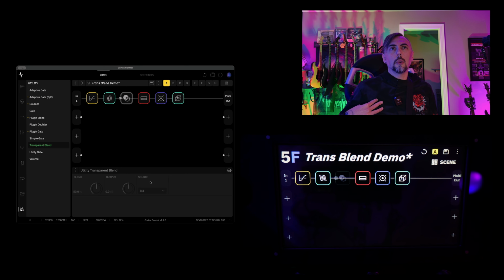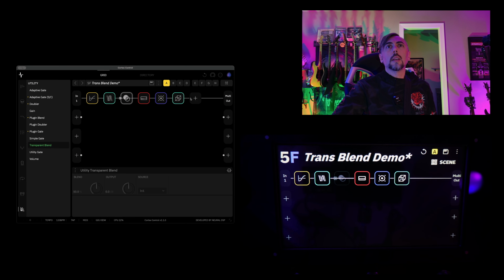In my case, for this example, I'm using input one, which is my guitar, to create the signal chain input to go through this entire row to the multi-out, all right? So my signal chain is input one through all these device blocks to out. When we use this utility transparent blend, I'm going to take the DI, the dry signal of my guitar on input one, and I'm going to blend that dry, unprocessed signal in right here. So it will continue to flow through the rest of this chain.